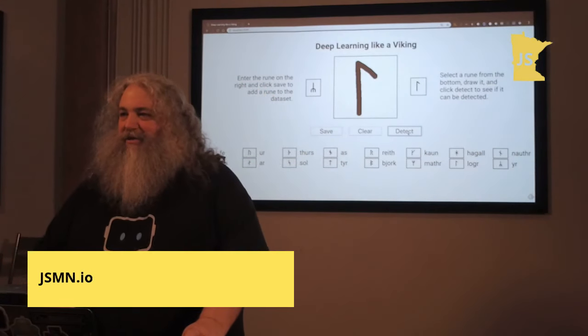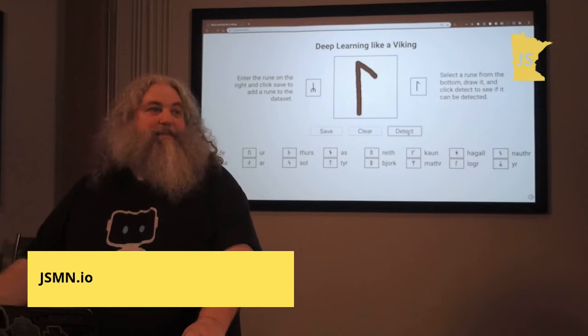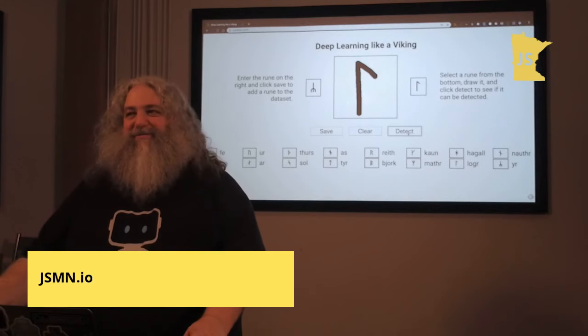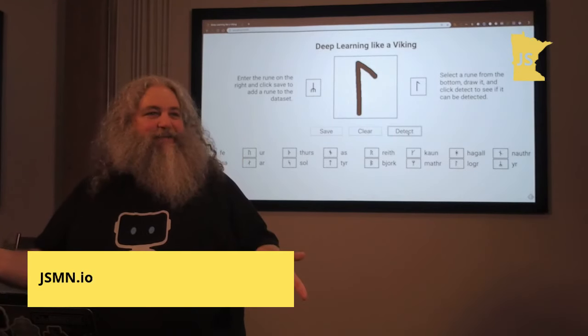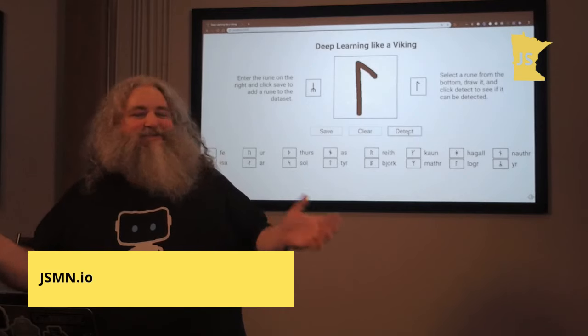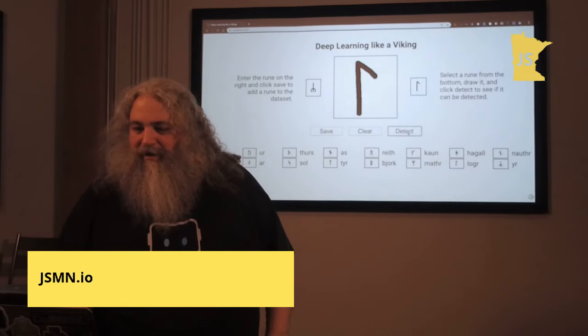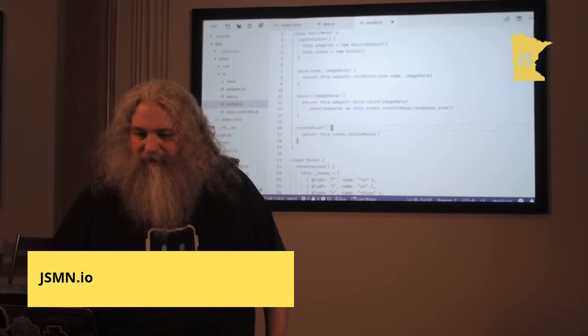And this model is able to detect these things, which honestly kind of amazed me when I did this. I'm like, this is going to take too long. And I got it working. I'm like, wow, this is fast. I can actually do this at a talk. It was great. So let's take a look at how this thing works.